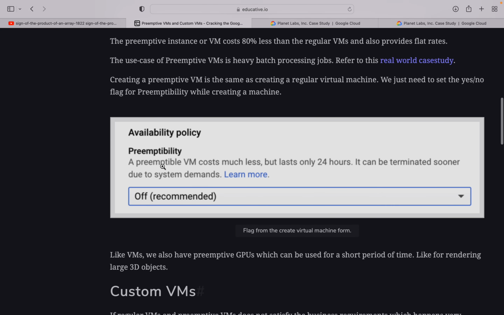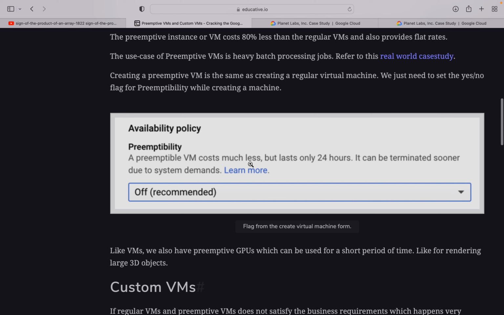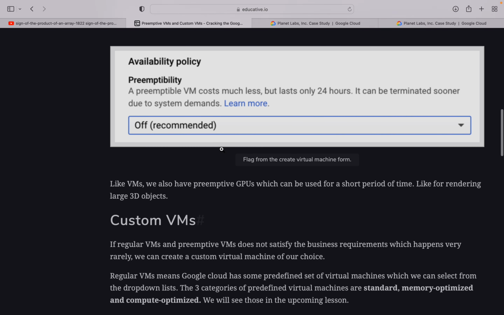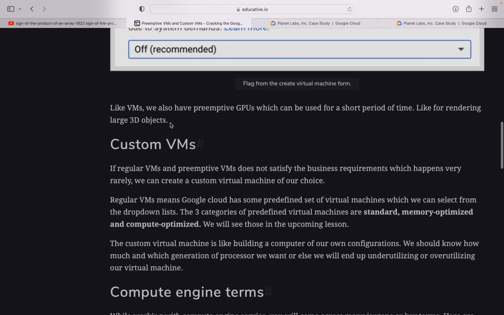So the availability for preemptible VM: it costs much less but lasts only for 24 hours. It can be terminated sooner due to system demand. Like VMs, we also have preemptible GPUs, which can be used for short periods of time, like rendering large 3D models.